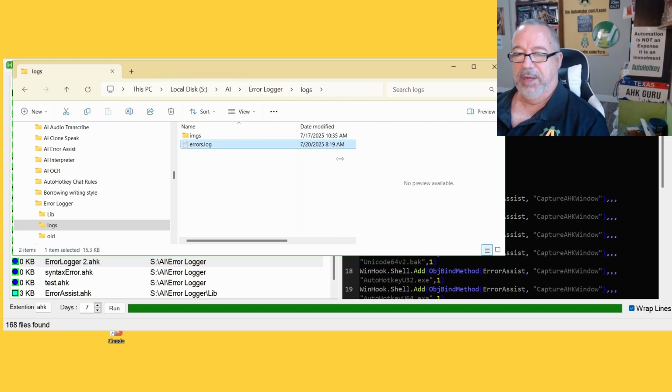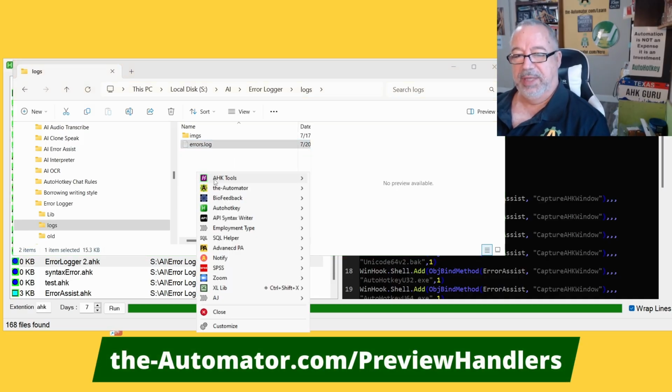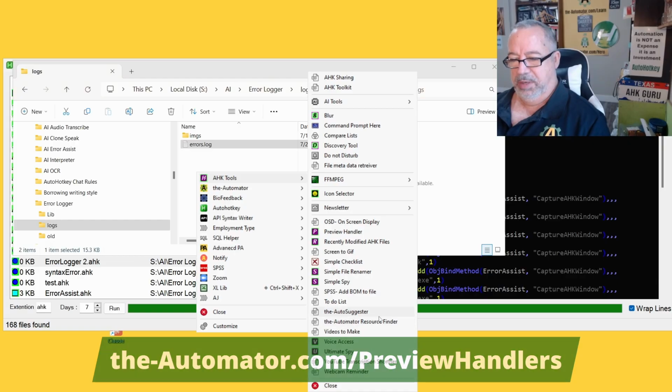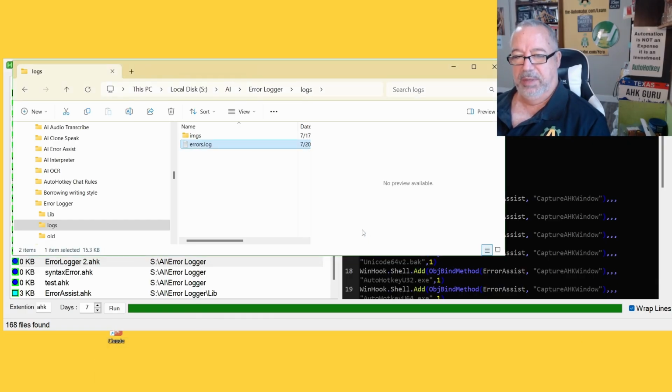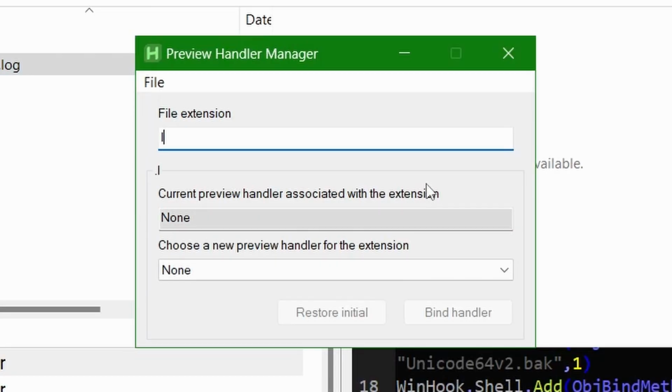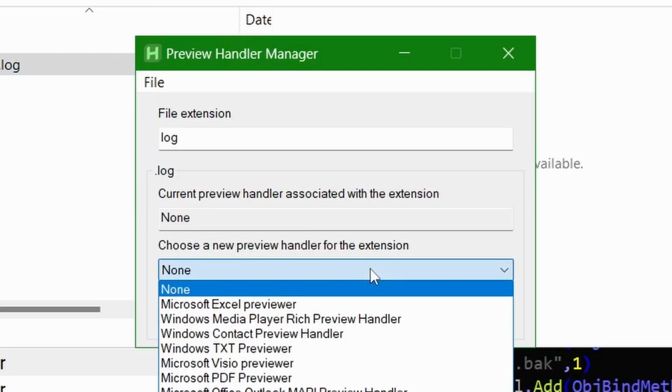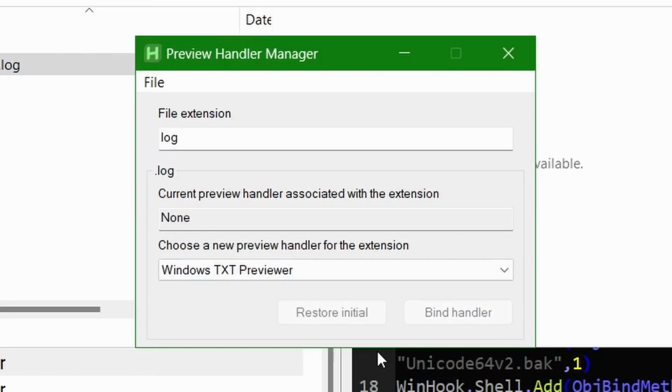In here, I thought I have a preview of the logs. Let me demonstrate my preview. I should be able to assign that. Tools. If I can remember what it's called, preview handler. And I'm going to assign to log. There's nothing assigned to it, so I'm going to do the text previewer.